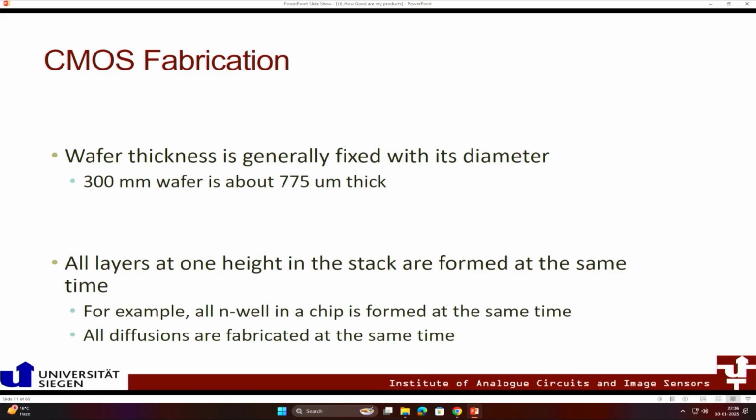So wafer का thickness generally fixed होता है diameter के साथ. So a 300 millimeter wafer will be about 775 micron thick. So 7 hair size thick अपने ये लेते हैं.